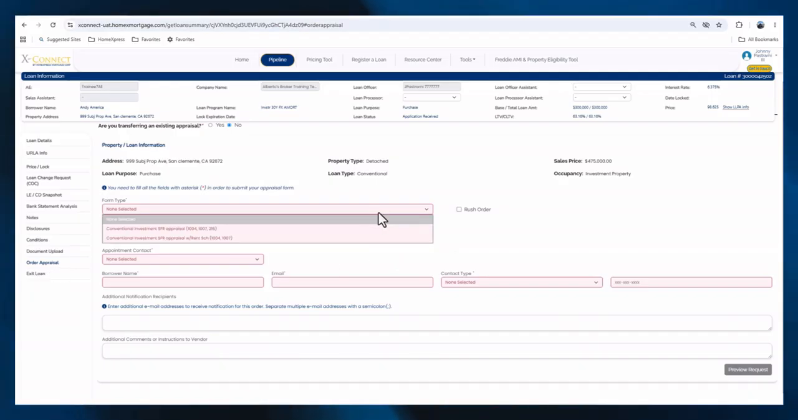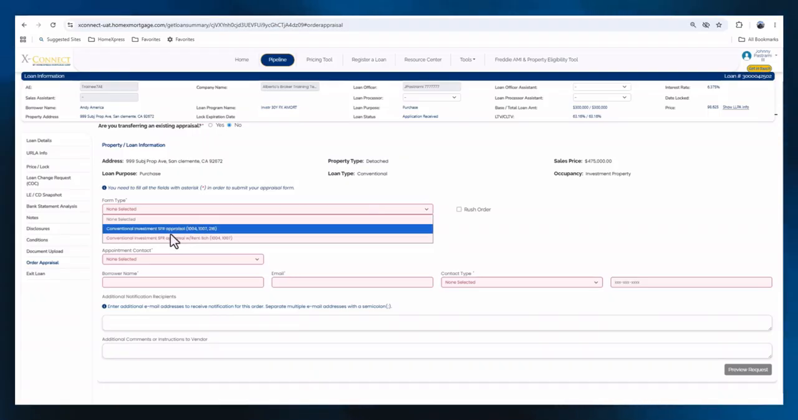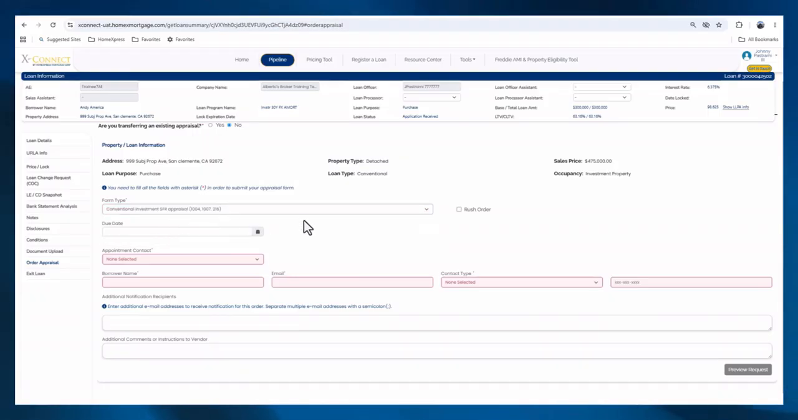Select the form type that is necessary for the specific type of loan. In this case, we are just going to select a regular 1004. Select the due date when the appraisal must be returned.